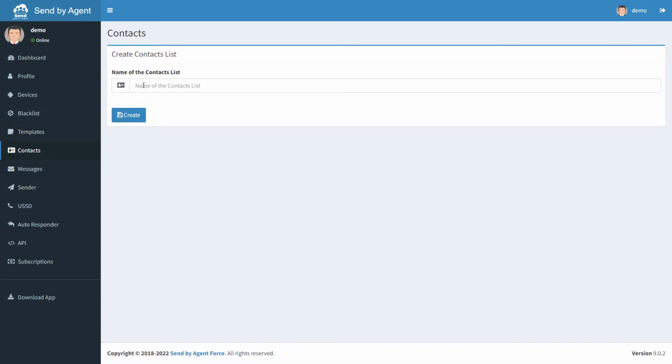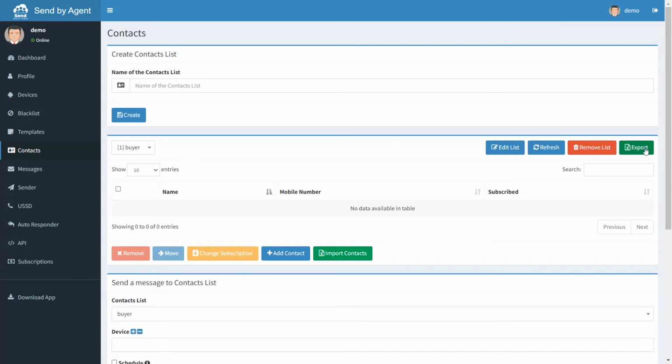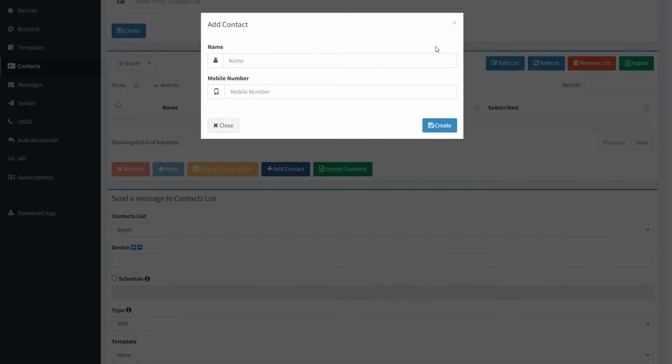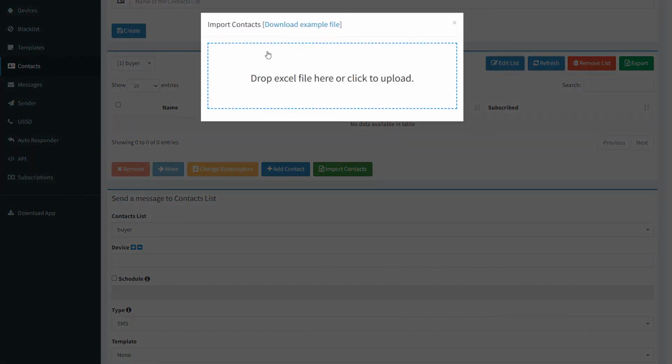Contacts. You can just upload your contact list. You want to create a name for them. So it would be, for example, buyers, and we'll create that contact list. Now you can go ahead and import. You can import, or you can add a single contact if you just have somebody on the phone you want to add. You can also import contacts through here.